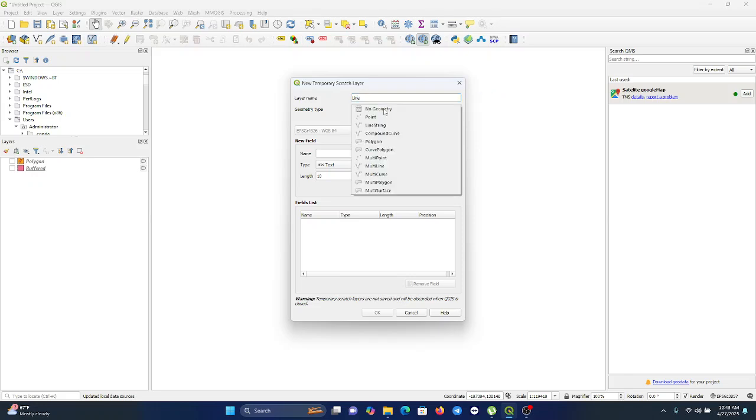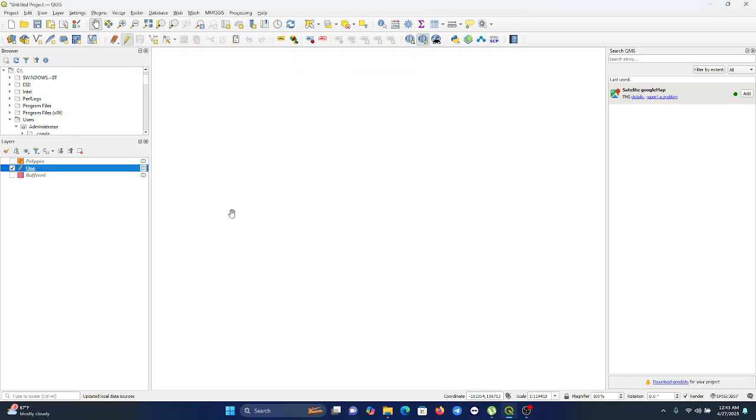So then geometry type, I will select line strings, then I will leave the CRS here so that I can show you how to convert this back to EPSG 3857. So I'll click on OK, then I'll come here and then add my line, you can draw it the way you want, then right click.